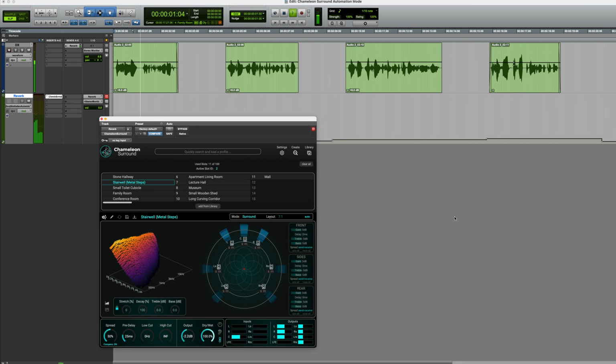This is scene 1, we have a particular reverb. Scene 2, and we've now switched to a different reverb profile. Scene 3, once again, we've switched the reverb profile using Chameleon Surround. And scene 4, guess what? We've got another reverb profile.